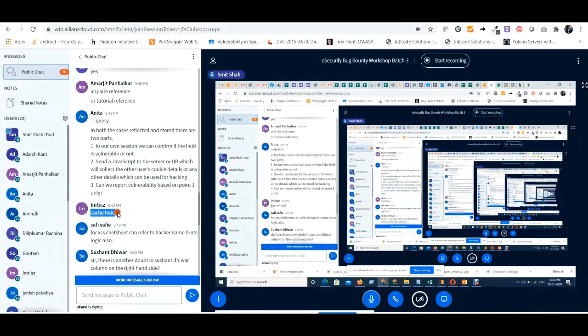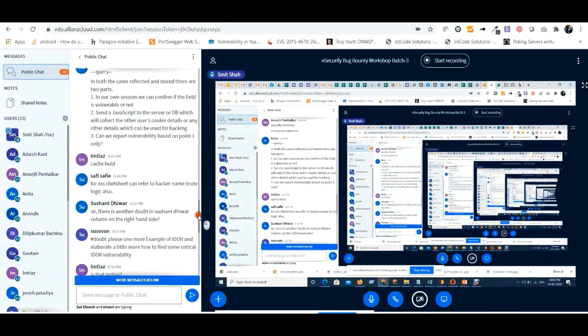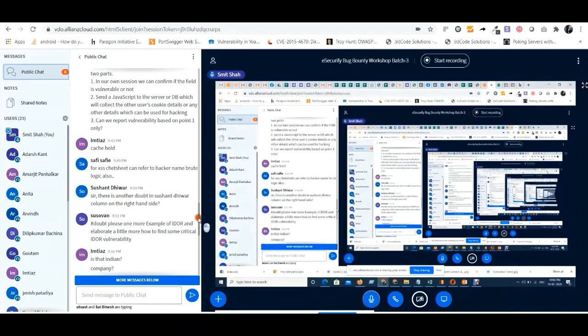Okay, Imtiaz, cache hold. Can you just elaborate on that cache hold? I'm not sure, Imtiaz, please.